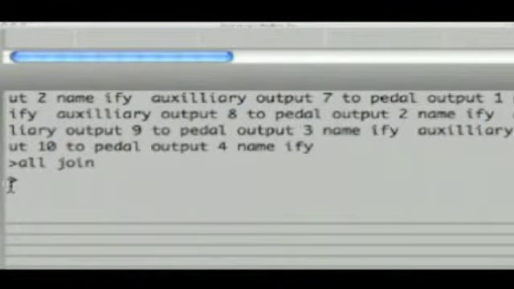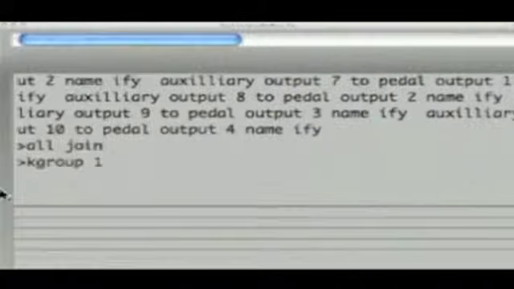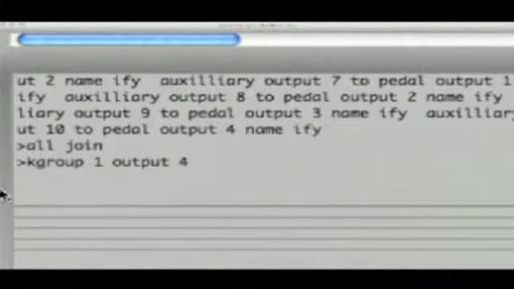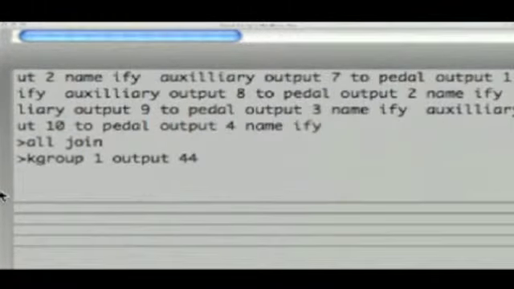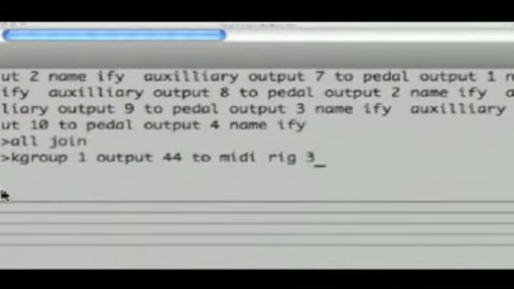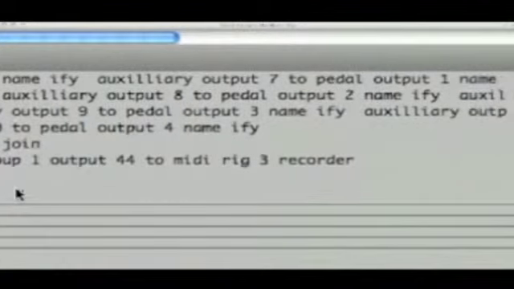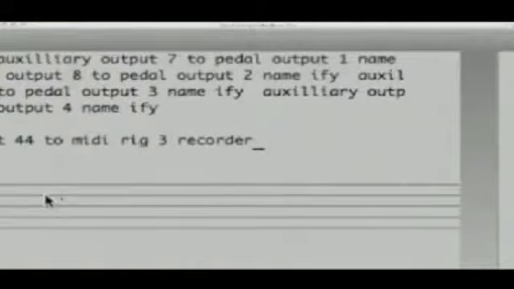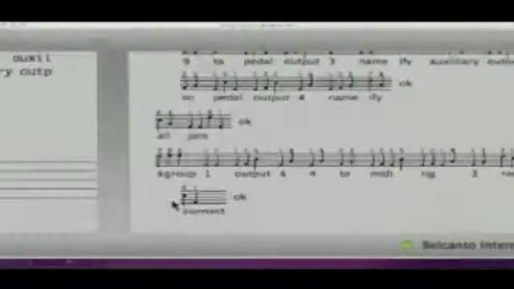So I'm going to say, first of all, let's connect up the key group to the recorder. So K group 1, output 44, to MIDI rig 3 recorder: K group 1, output 44 to MIDI rig 3 recorder connect. Hit enter. Check down here, it says OK. Okay, so hopefully that should all be connected up now.